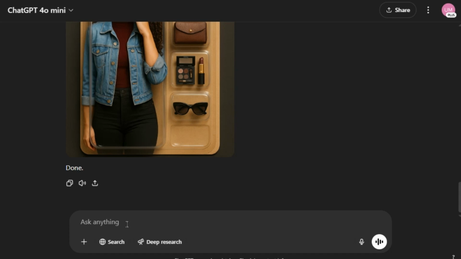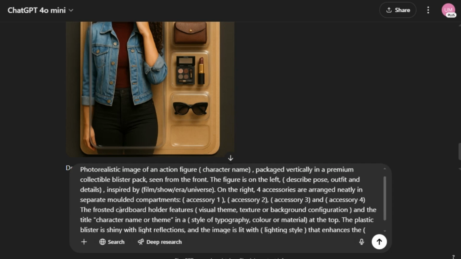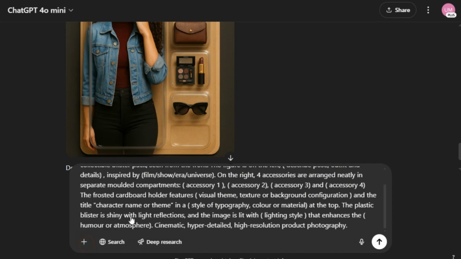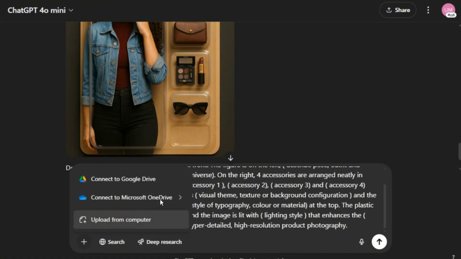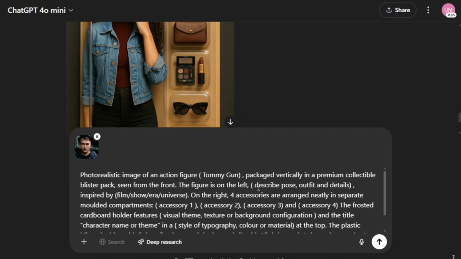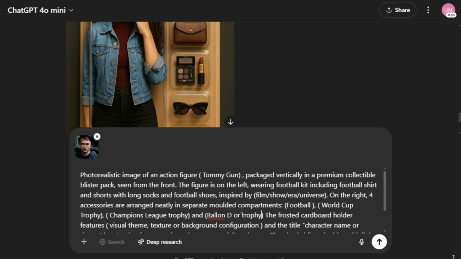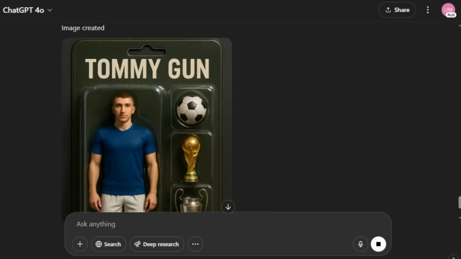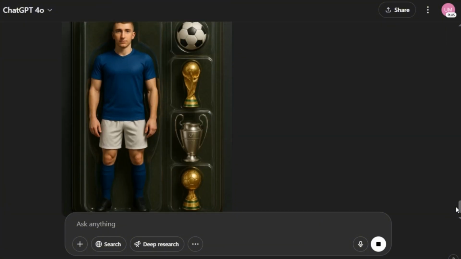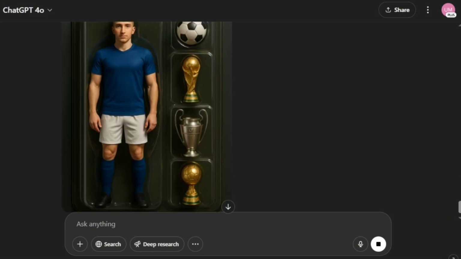Let's try it a final time, but this time let's add more details in the prompts, such as different outfits and styles. Imagine if you want your custom action figure to be a football player. After entering the name, here where it says describe pose, outfit, and details, we're gonna add our outfit. In this case, I'll say he should be wearing a football gear with customized socks and football shoes. Add a bunch of football accessories with it, and let's see. So this is how you can even transform yourself into any action figure character you want.